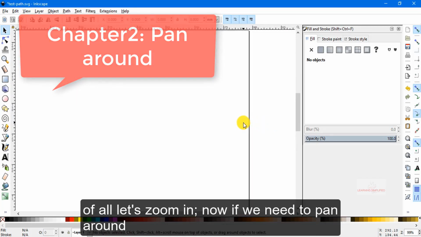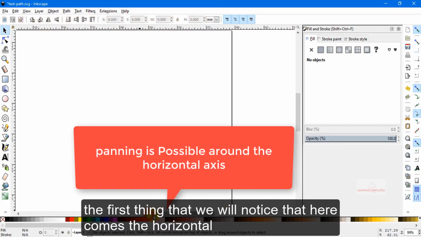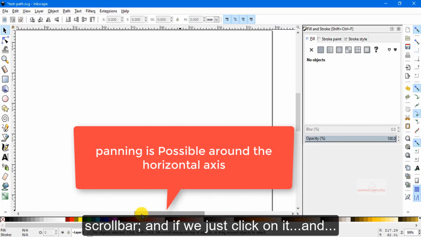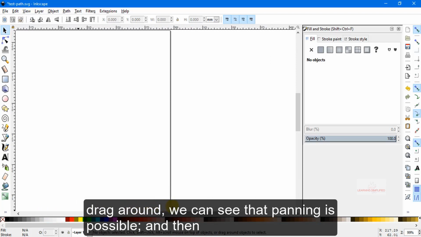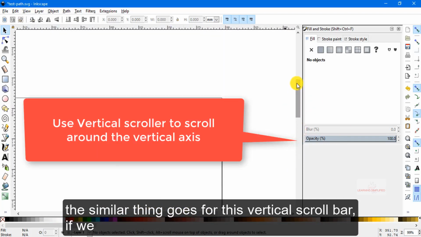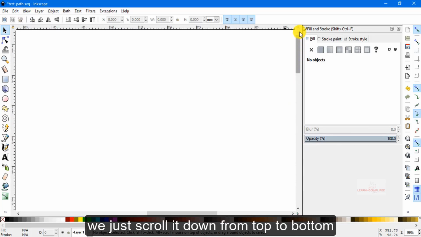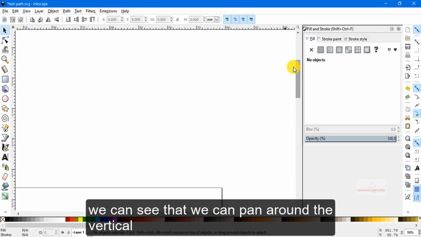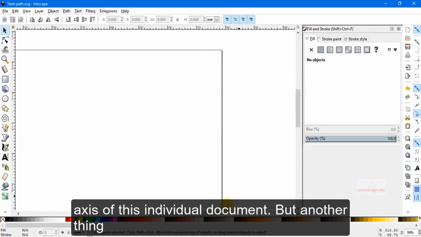Now, if we need to pan around, the first thing that we will notice is a horizontal scroll bar, and if we just click on it and pan around, we can see that panning is possible. The similar thing goes for this vertical scroll bar. If we hold down our click and scroll it down from top to bottom, we can see that we can pan around the vertical axis of this individual document.